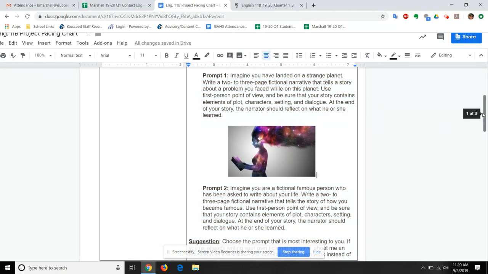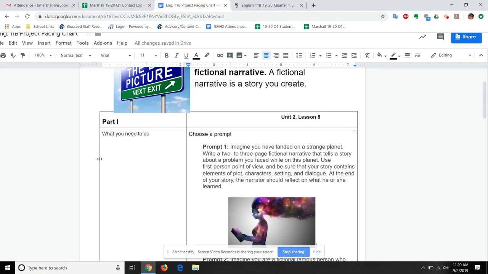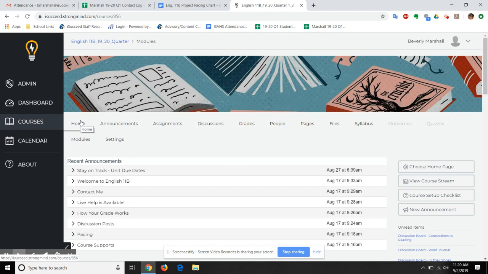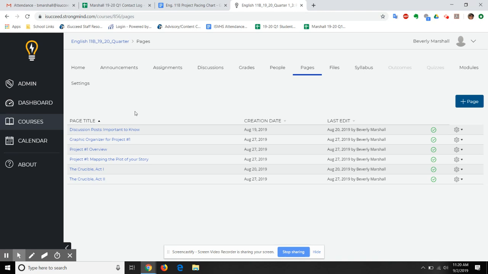Your first step, you'll notice this doc. It's in Pages too, so you can access this from the modules and from the Pages tab. Just so we're clear, when you're home in our course, this is the Pages tab I'm referring to. When you click on Pages, wait for that to load. It's going to show you right here, Project 1 Overview.